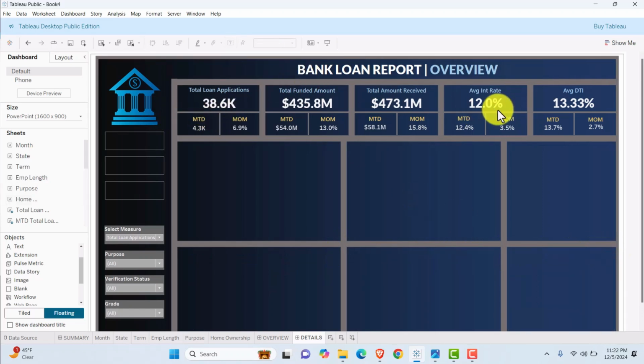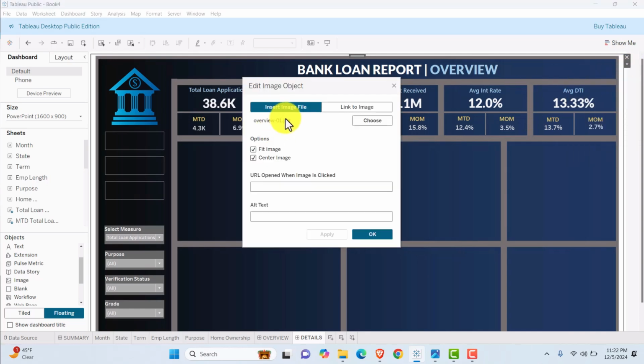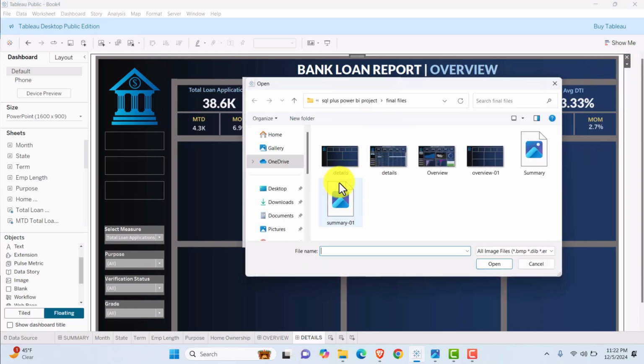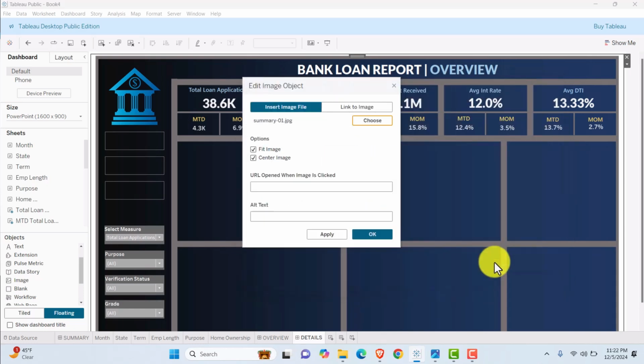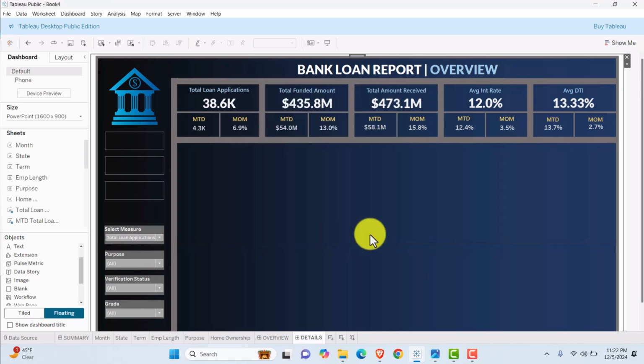These KPIs will remain the same, but we just have to make changes to it. So I will click on this. I will edit the image, and now I will choose another image for the background, which is this summary dashboard. Okay, I'll open it, and I will click on apply, and I will click on OK. So we have the overview dashboard. Now we will bring the grid view chart over here.